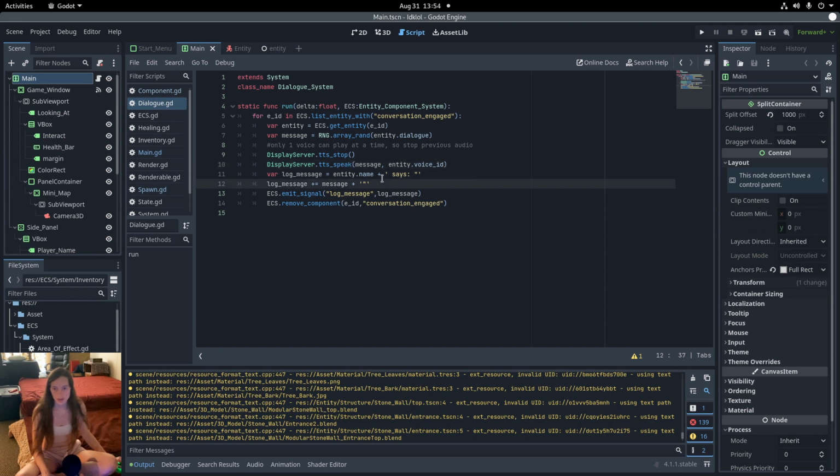And then I append the string name in quotes to log the message in the side menu, and then remove the conversation engaged component when it's done. And eventually I can expand this to add responses and give quests. So this is just the initial starting point.